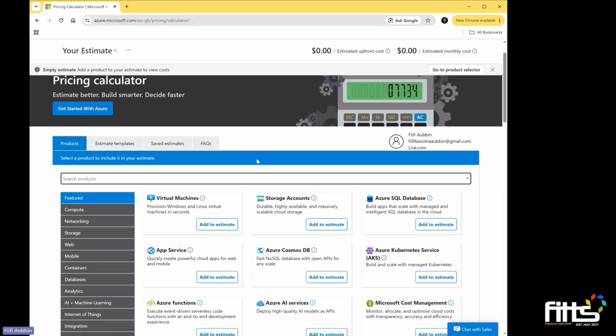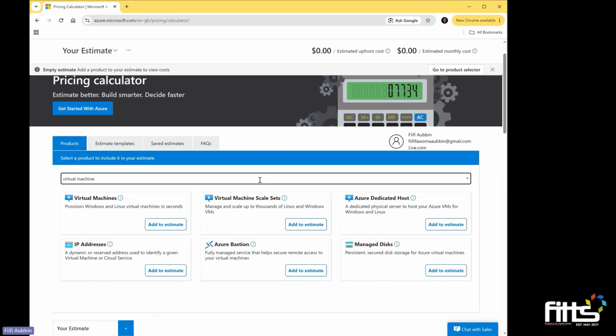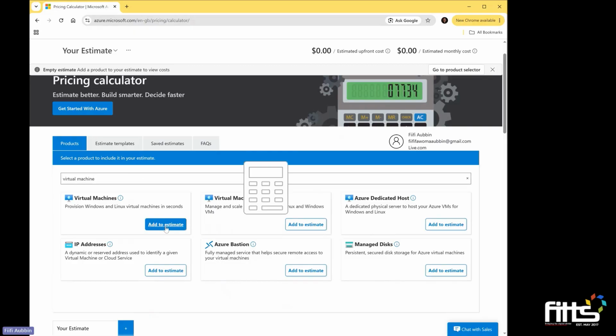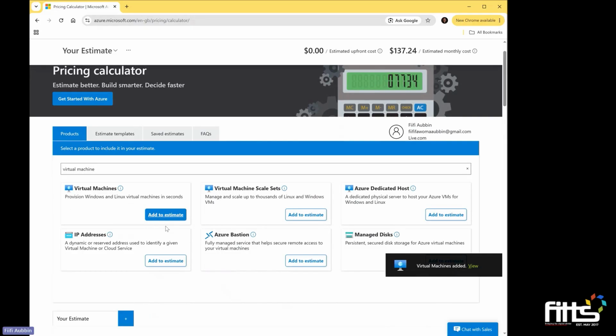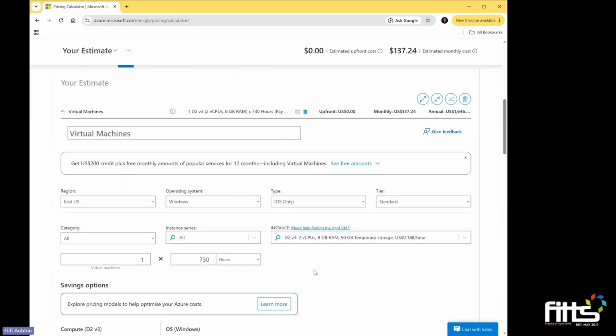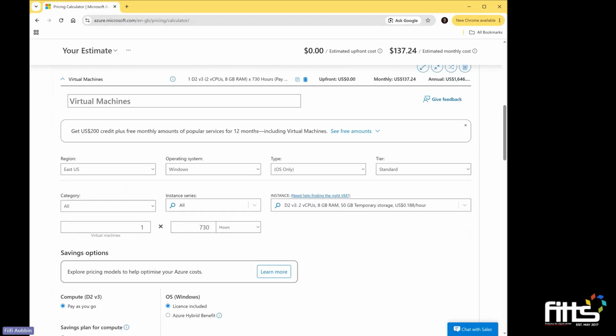So what I'm going to do is I'll come into the search bar and type virtual machine, or you can conveniently just click on it and it should be fine. Then I'll hit add estimate. So you see I've added the estimate and you've seen something happening here. 137.24. So at this stage, nothing has been deployed to Azure. We've simply added it to our pricing estimate so that we can understand how much it may cost if we decide to deploy it later. So if I go down there, this is what I'm talking about, okay?